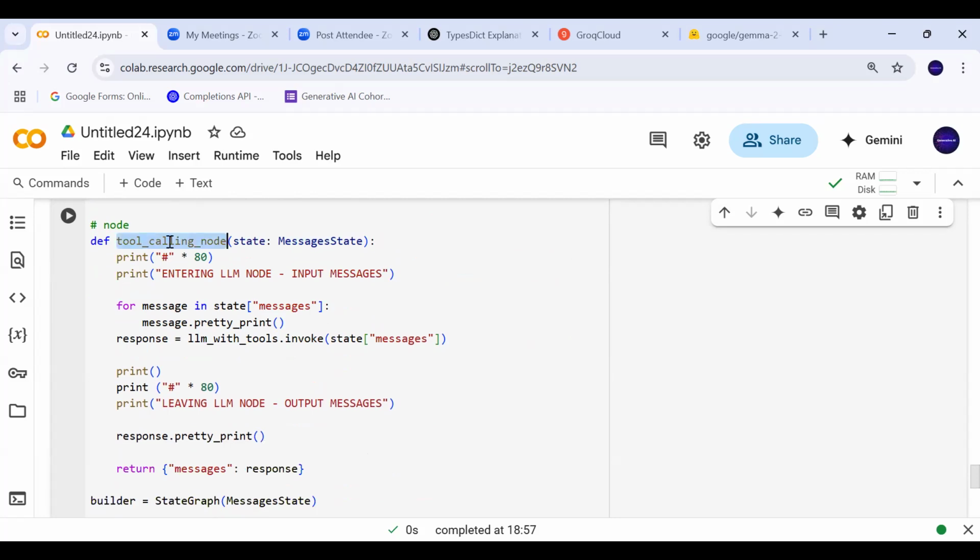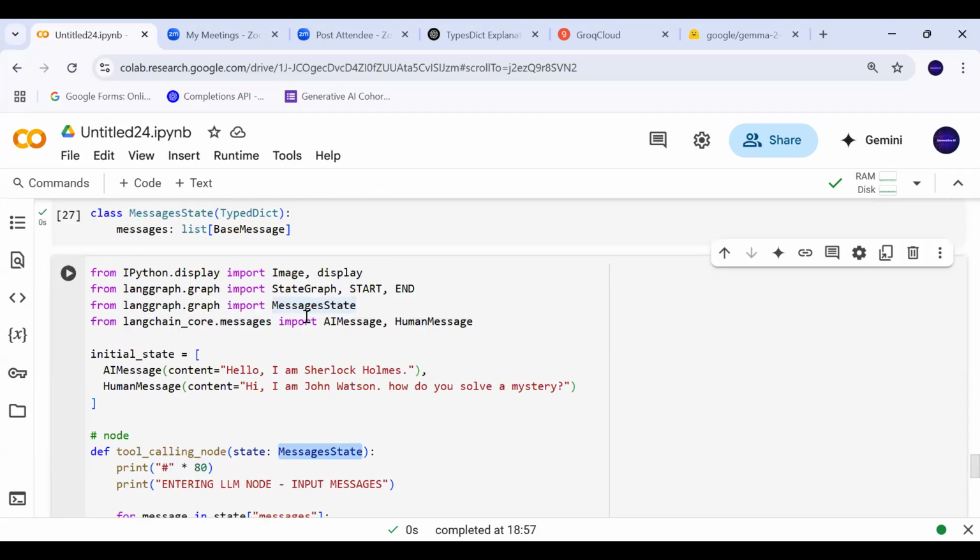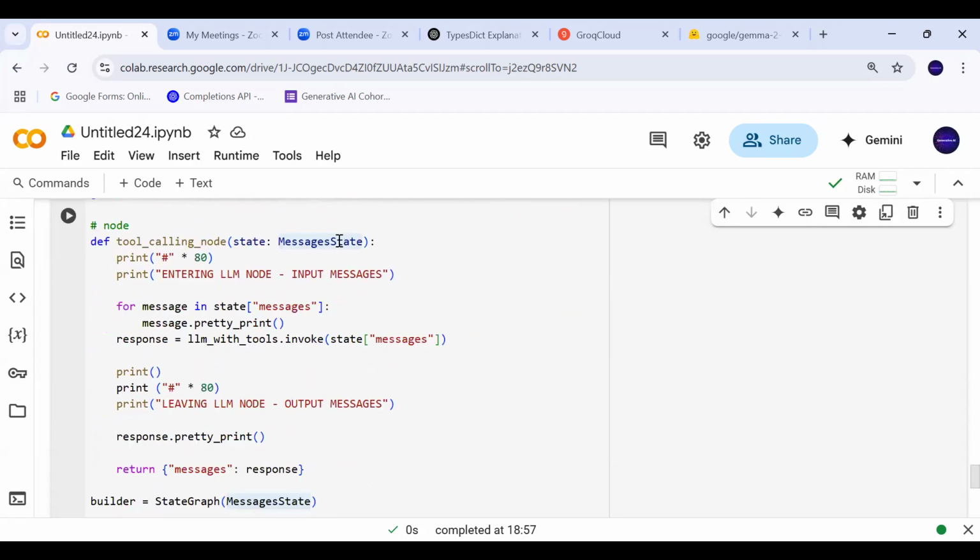And then what I'm doing is defining a tool calling node. It will take as input the message state. Just like earlier we were using the my_state key and the state class, now my input type is MessagesState, this class which is already there. This is my input state. I'm printing some hashes, 80 times, and printing "entering LLM node". This is just for debugging purposes.